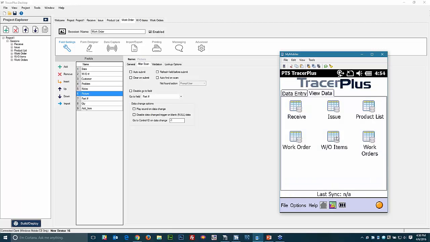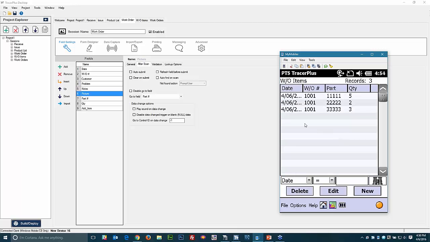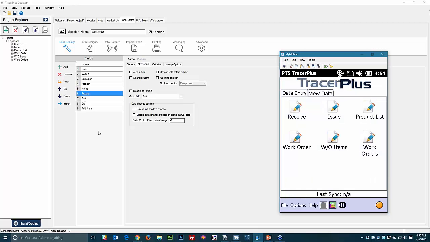And if we look at our work order items, here's the 3 items that we just scanned. We have the date, the work order number, the parts, and the quantity used. So that's how you can use the lookup field with the append option to actually add new items to a source session or to source data.